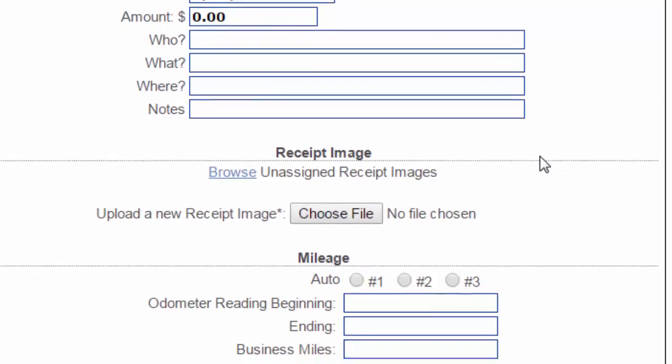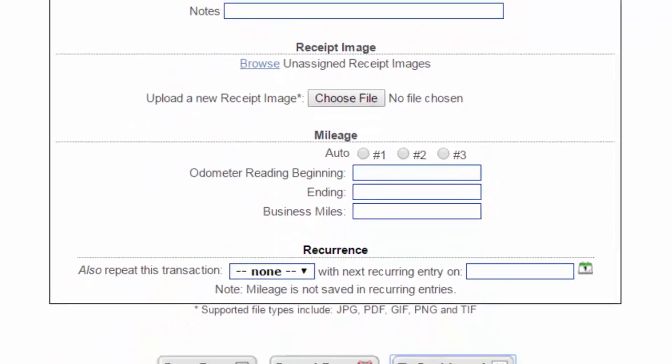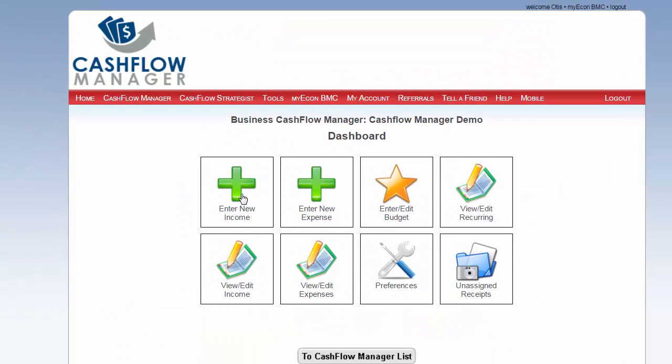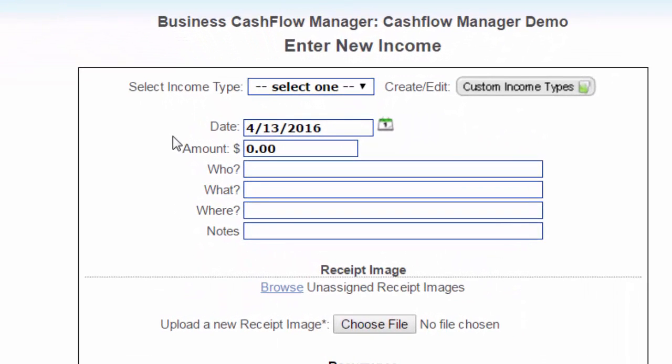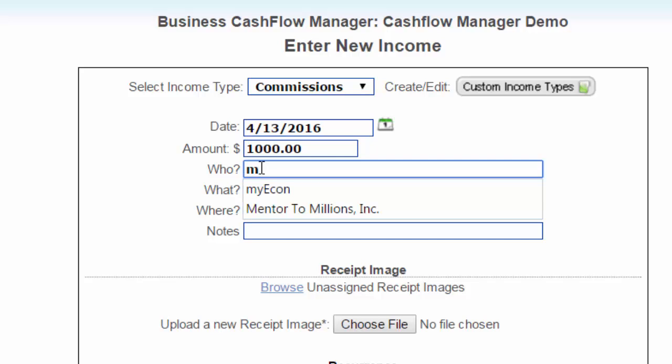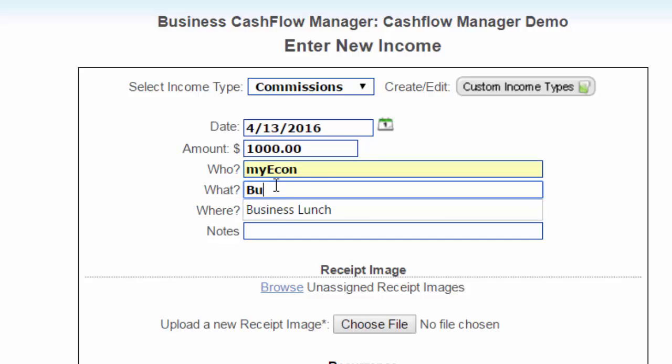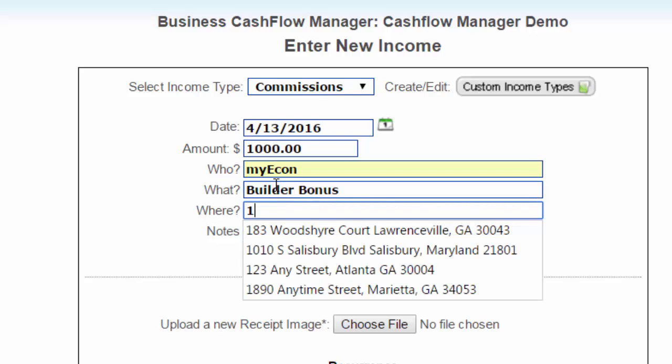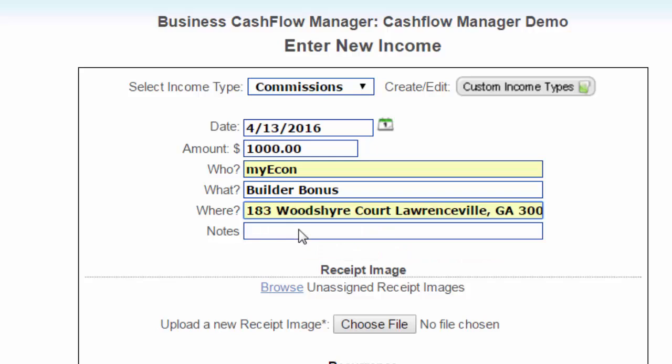All right, so let's take a look at the dashboard again. We can also enter income. So if you make some money in the business, you'll want to enter some income. And it says select income type. This would be a commission. Let's just say that you receive your $1,000 bonus. You got a bonus from myEcon. And we'll put down builder bonus. Where it was sent to your home. So we'll put down your home.